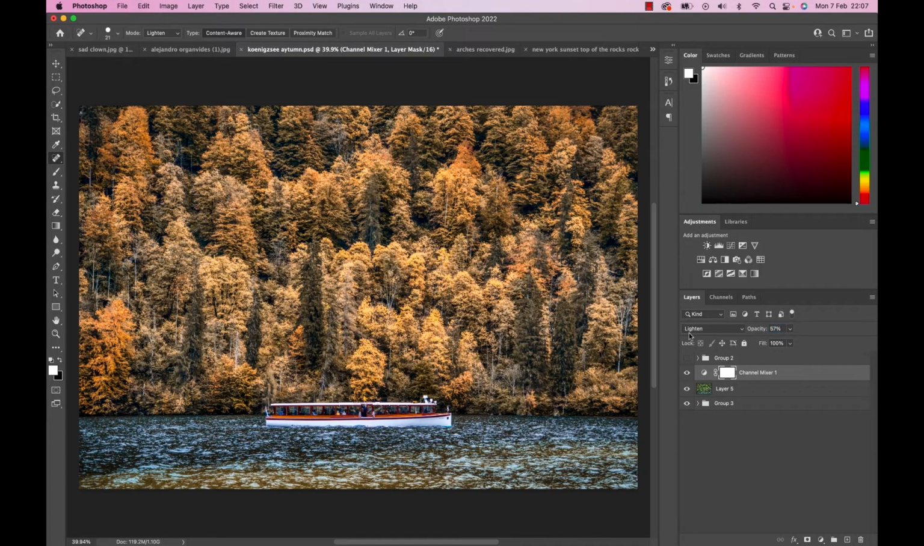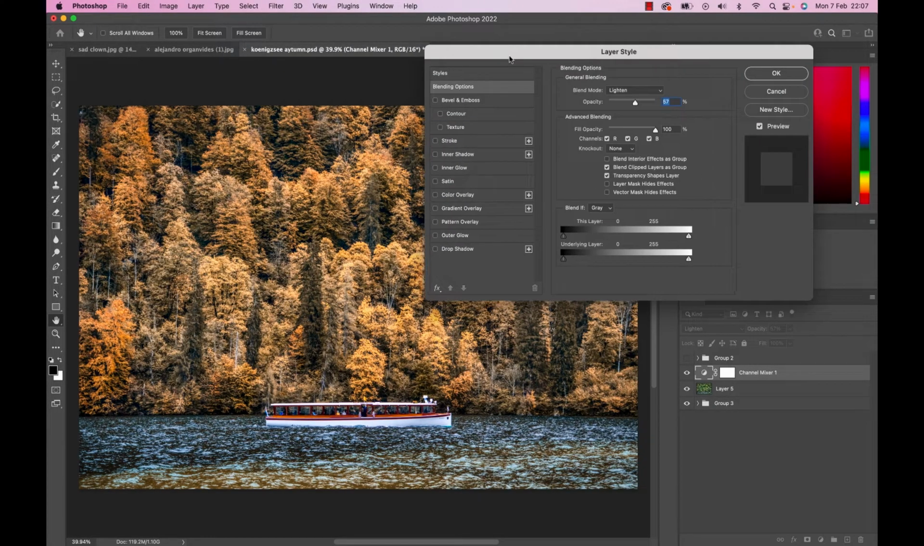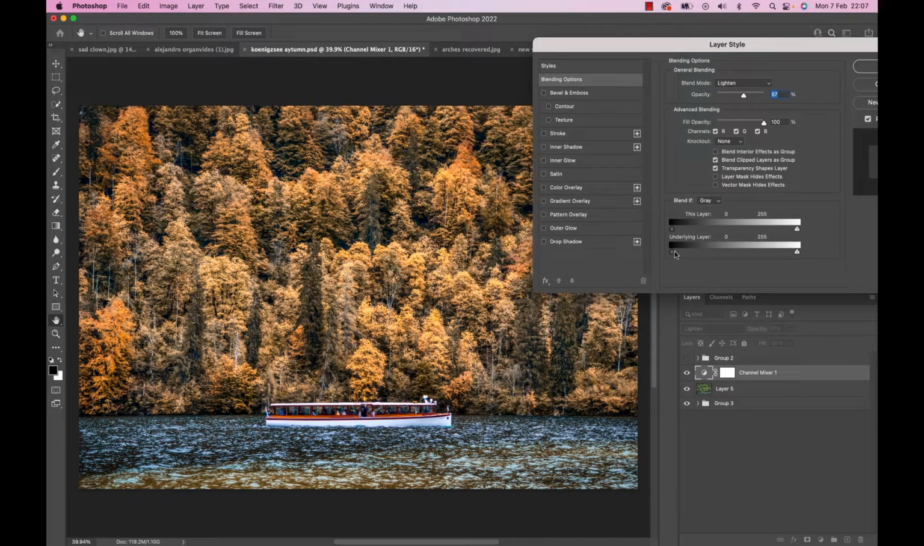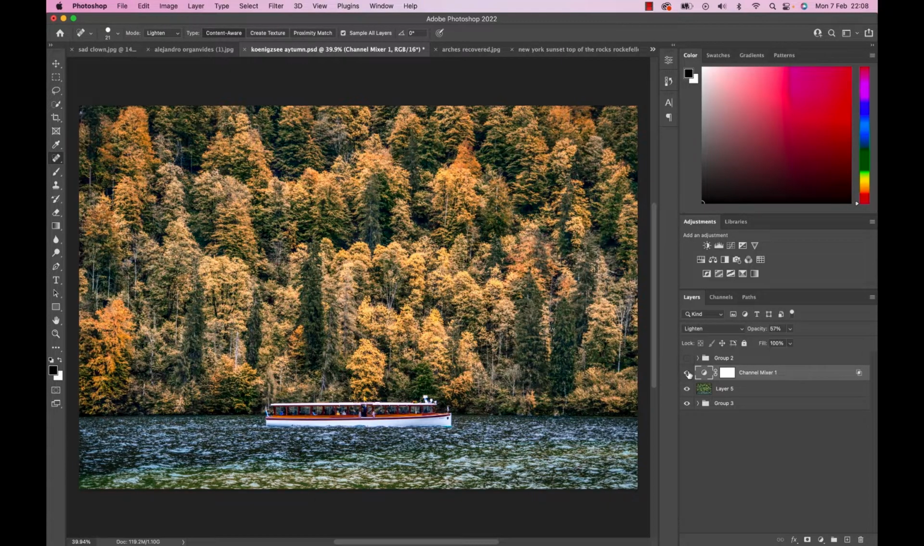You can then go ahead and add a vignette or increase saturation or so, whatever you prefer. You can also use the previously mentioned blend if functionality to hide the autumn effect in the dark areas, for example, to add some variety. You do you. Use this to quickly turn a photo into autumn style.